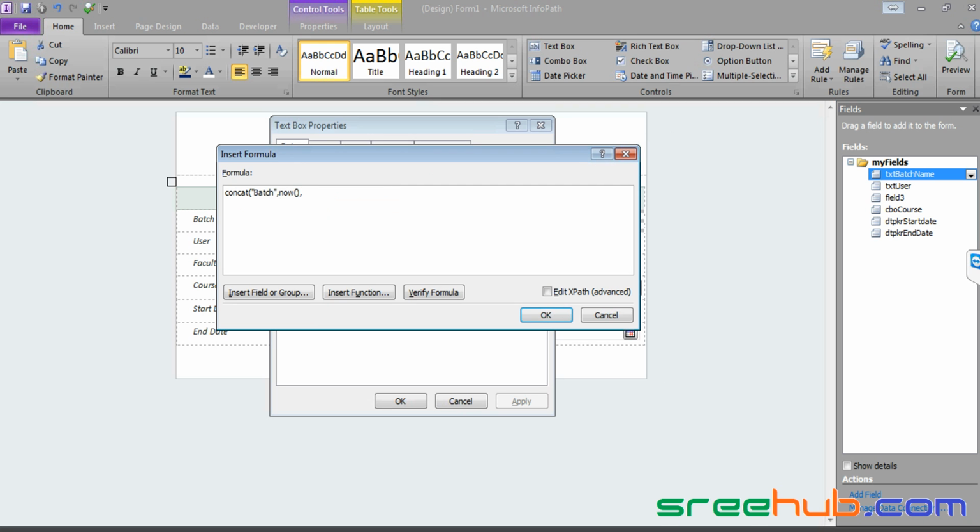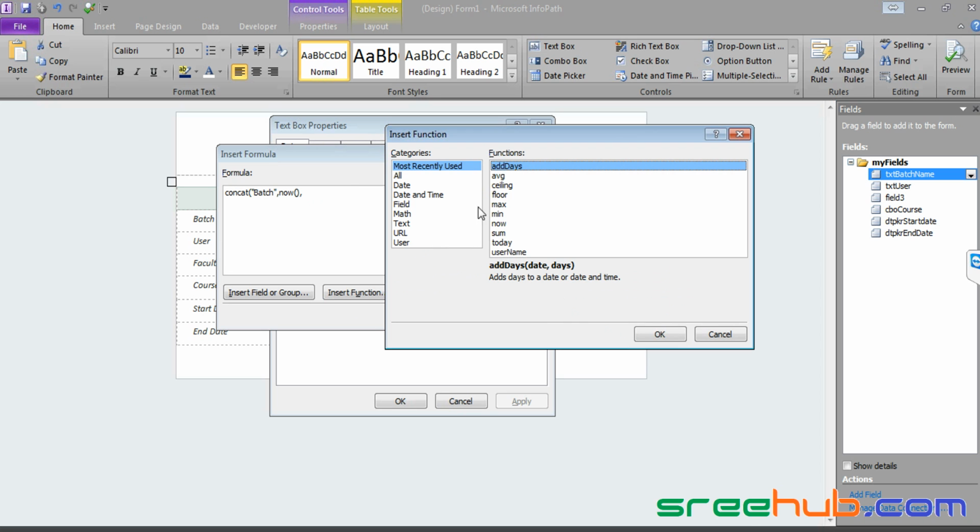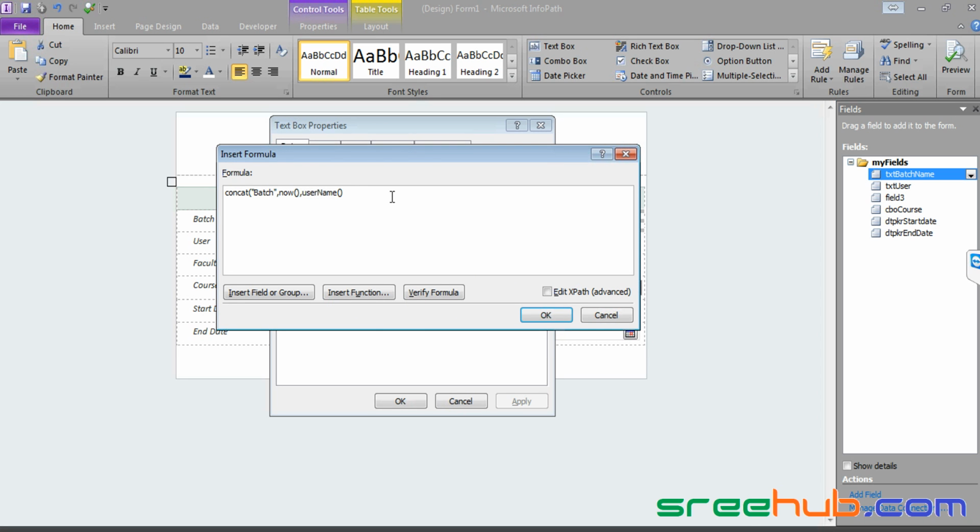And comma, let us say I want to insert the user who is adding it. You have something called user here. Just say username. Whoever is logged in with the application, you'll get that username being clubbed over here. We'll be checking out how it is working, we'll check out batch.